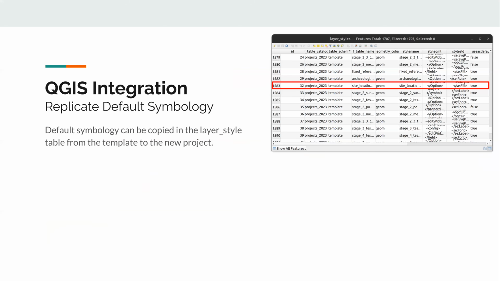Okay, so some of the QGIS integrations that we do when we're setting up a database like this is the replicating of the default symbology. This is really cool. If you don't know much about how this is stored within the database, it's basically stored in a layer styles table that exists within the public schema of the database. The nice thing here is that we can go in and make copies of that. So if we have a template schema, as we do here, you can see the schema name is called template for projects 2023. We can copy that.